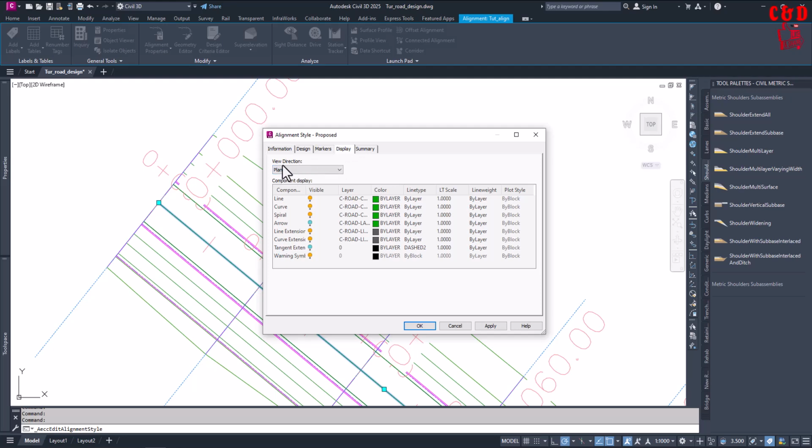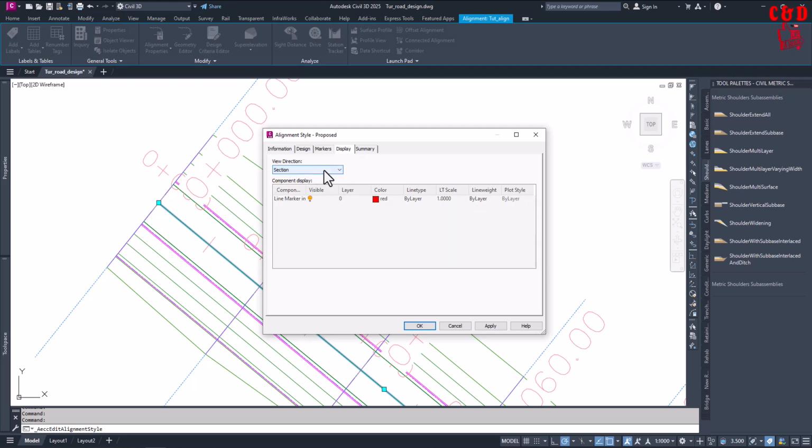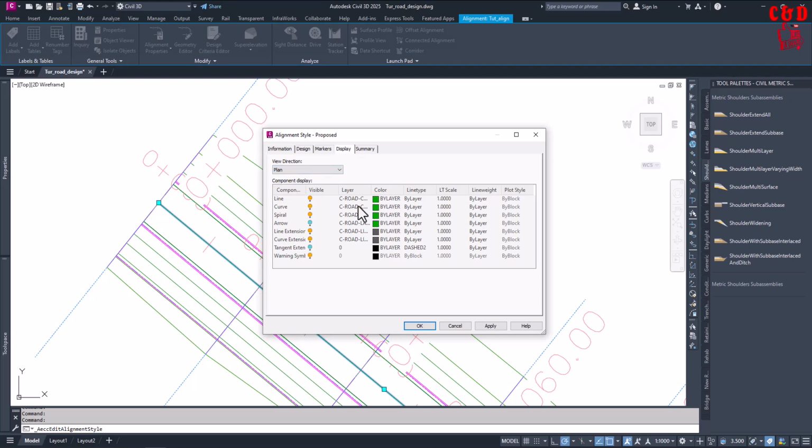In the display, for the view direction, you have three options: plan, model, and section. Plan is obviously the top view; model is the whole thing; and section is for when we have the cross sections. So let's go ahead and adjust the plan settings first.